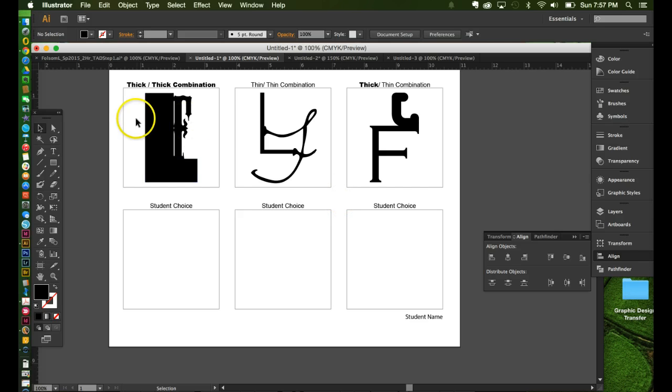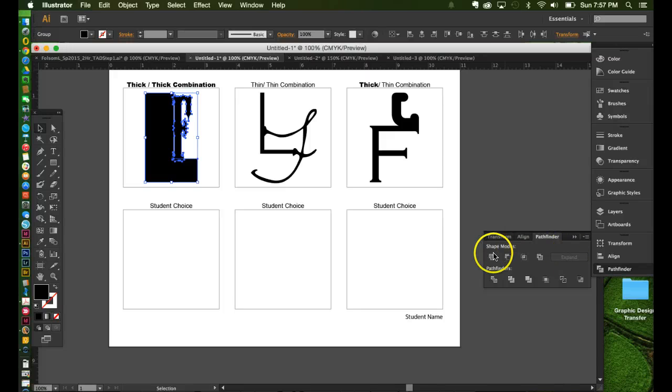So, final thing to do is open up your Pathfinder palette. This is the one that you used when you created your Popsicle Valentine. And you're going to choose Unite and unite these. And you're going to choose this one and unite it, and this one and unite it. And so now we are ready for step 2. Make sure that you save this and leave it open for the next step.